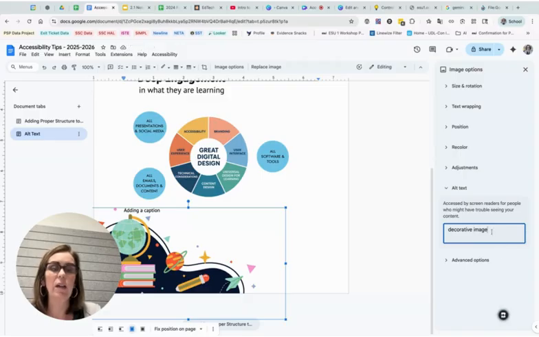So I could say decorative image. I could also say decorative and like globe on a stack of books. Okay, so you can give it as much detail or as little detail as you want, but that is really important, that alt text is there for screen readers.